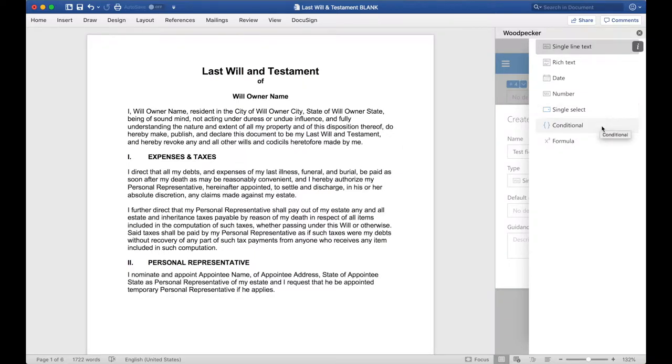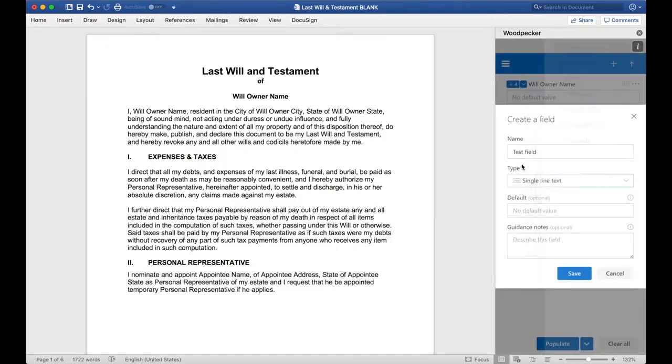Conditional fields allow you to specify conditional clauses and conditional values that depend on the values of other fields. Formula fields are essentially like having Excel within Word. With formulas, you can calculate dynamic values depending on the values of other fields within your document. A default value can be specified for each field. I'll go ahead and leave it blank for now. And I can also specify guidance notes so that the consumer of my template knows what to put into this field.